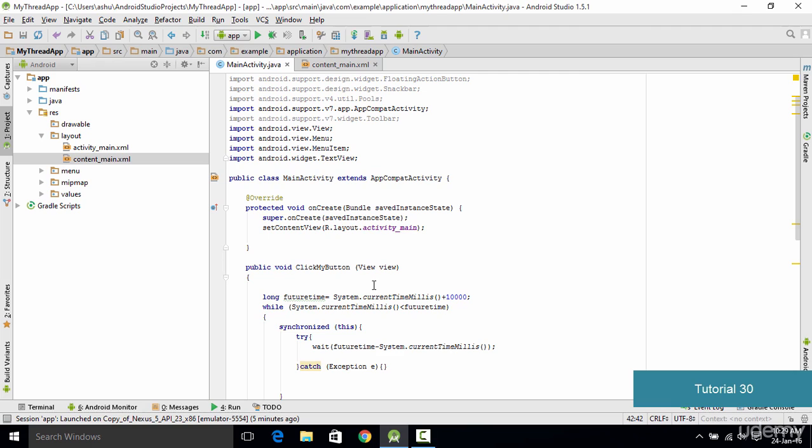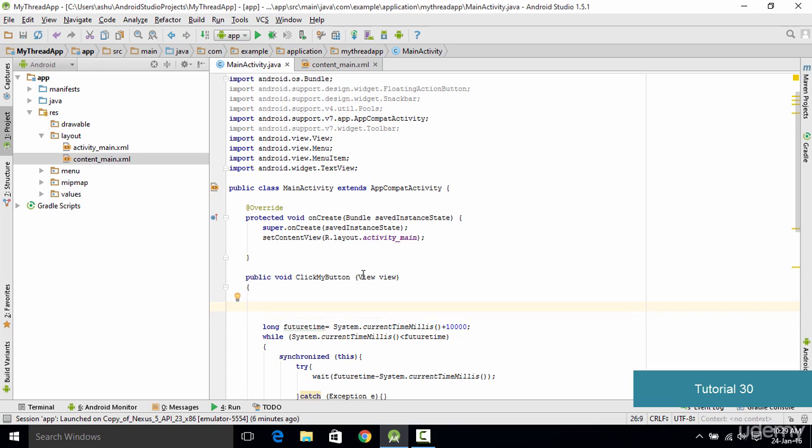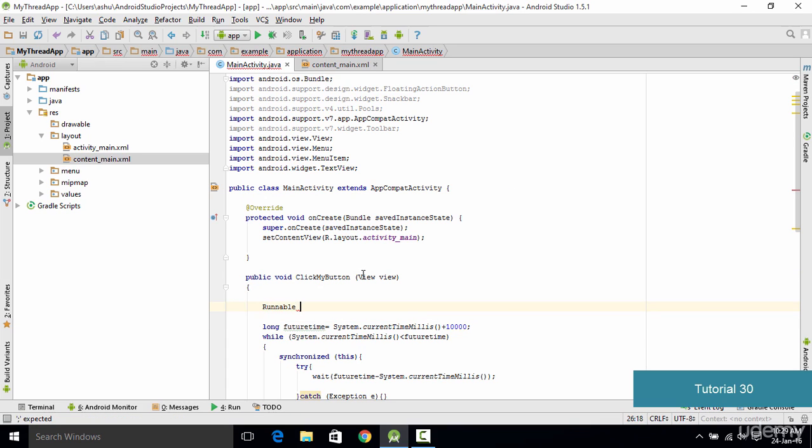So now let's go ahead and learn how to create a new thread. You need to go into your MainActivity.java class, and the first thing you need to do is create a runnable interface, which is going to contain the code which we want to execute inside the other thread. So we go right here inside the click my button and we create a runnable interface. We type Runnable and let's name this R.